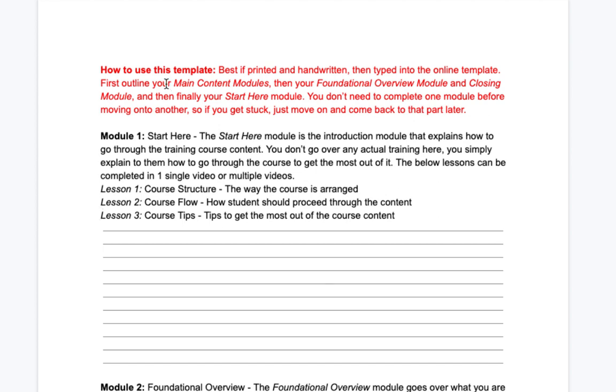You're going to start outlining your main content modules because that's the main piece of your content, and you want to have that right because everything else builds around it. Then you're going to do your foundational overview module. That's the module that comes right before your main content modules. And again, it's just going to give you an overview of the main content. Then you're going to do your closing module because it's going to model after your opening module, but it's also going to review or recap your main content modules.